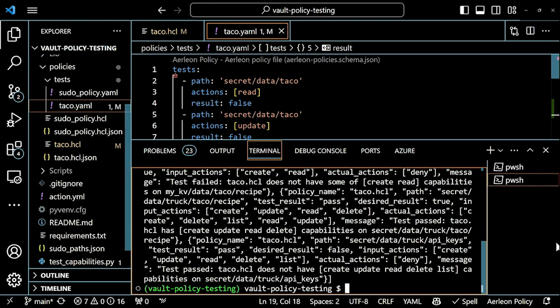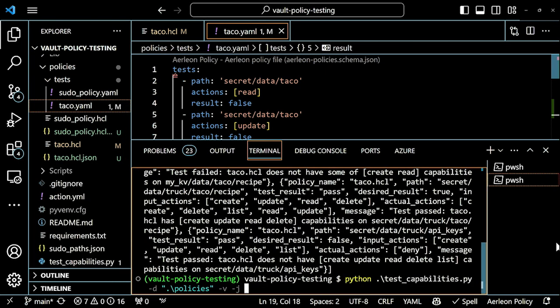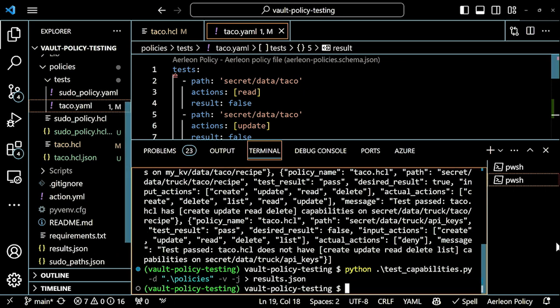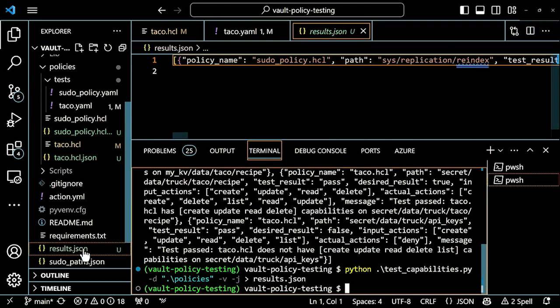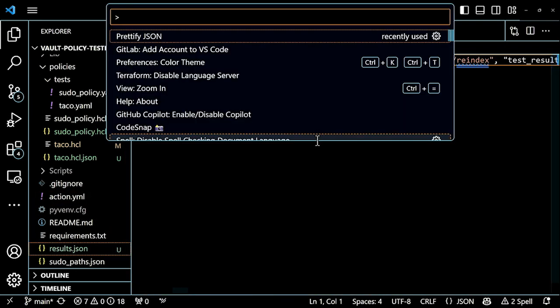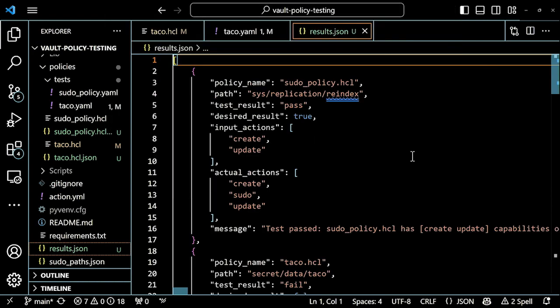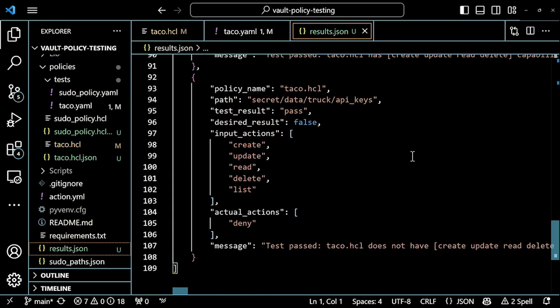Yeah, all right. So the output is in JSON, probably not very useful looking at the command line. So I'm going to dump this out to a results.json file. Let's open up that file, and then I'm going to use the wonderful prettify JSON in VS Code to make it actually readable. And let's go down to the 2 tests that I added.